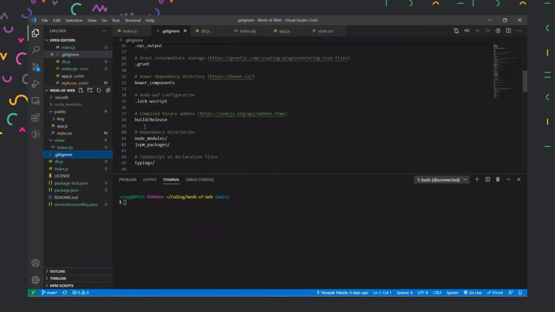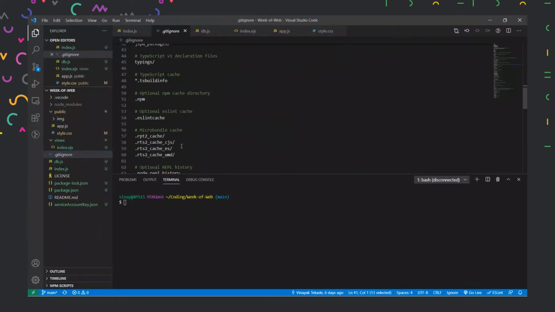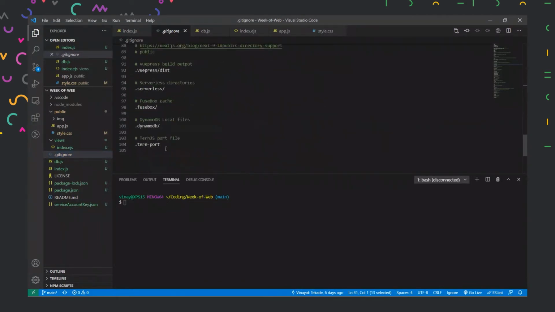So that should be over here. Yes, it is not uploading that. Similarly, we can add any file name we want which shouldn't be uploaded online. So I'll just type here Firebase service account key. And inside that, I'll just tell the location of the file.